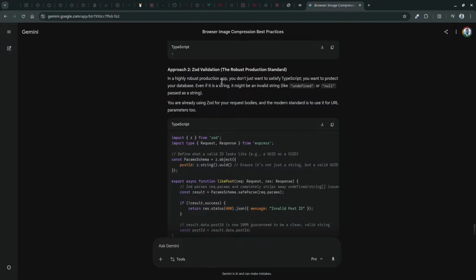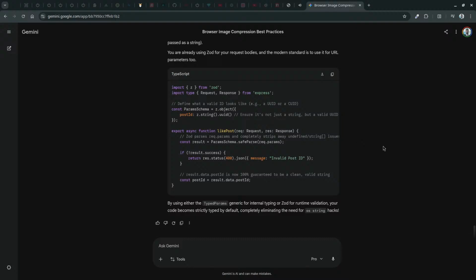The approach without validation versus a robust production approach. In a highly robust production, I don't just use strings. I use Zod for the request. But it might be an invalid string. The way is to use Zod for URL parameters too.